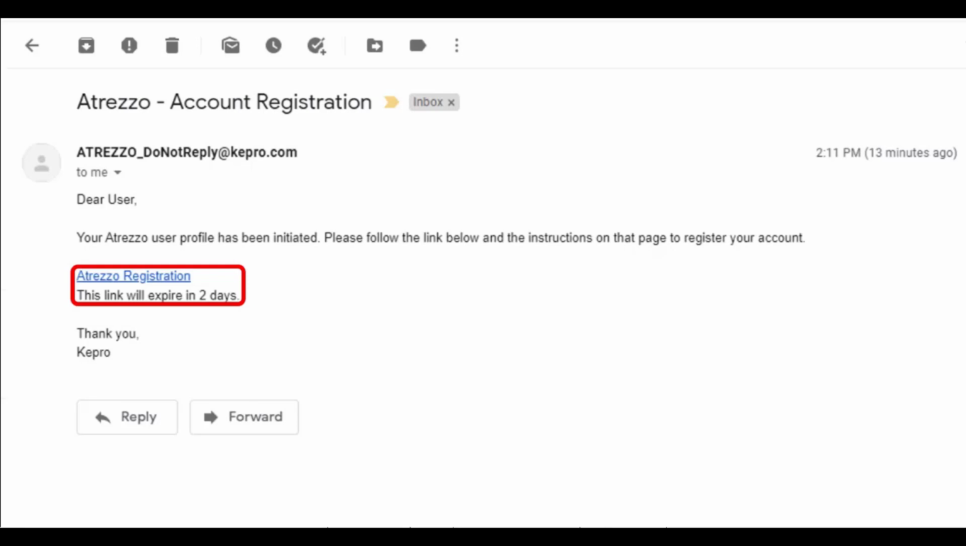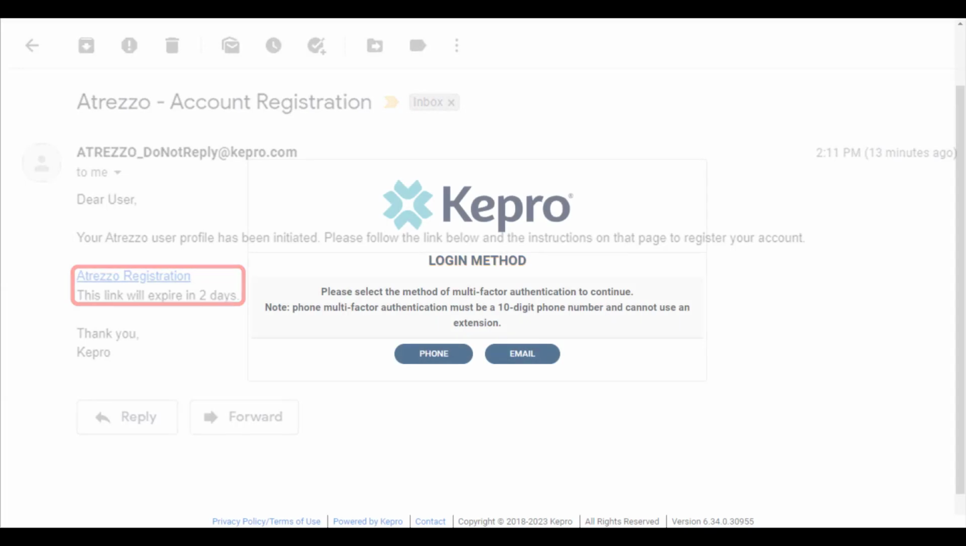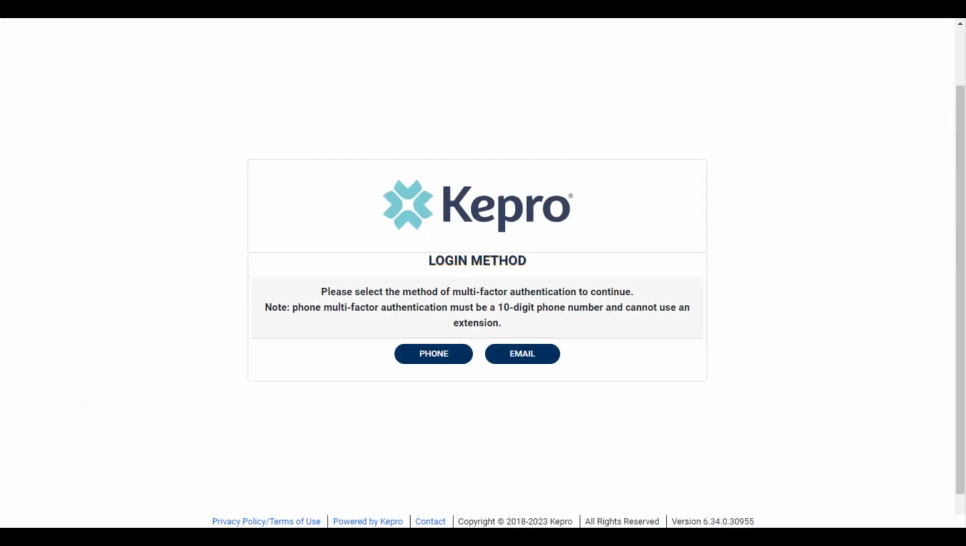You will click the link, and this will direct you to a new page within your web browser. Here you will begin the process of creating your multi-factor authentication information. You will choose your login method. It is important to remember when completing this step that you are choosing how you will receive your verification code. You can choose the login with phone or login with email.